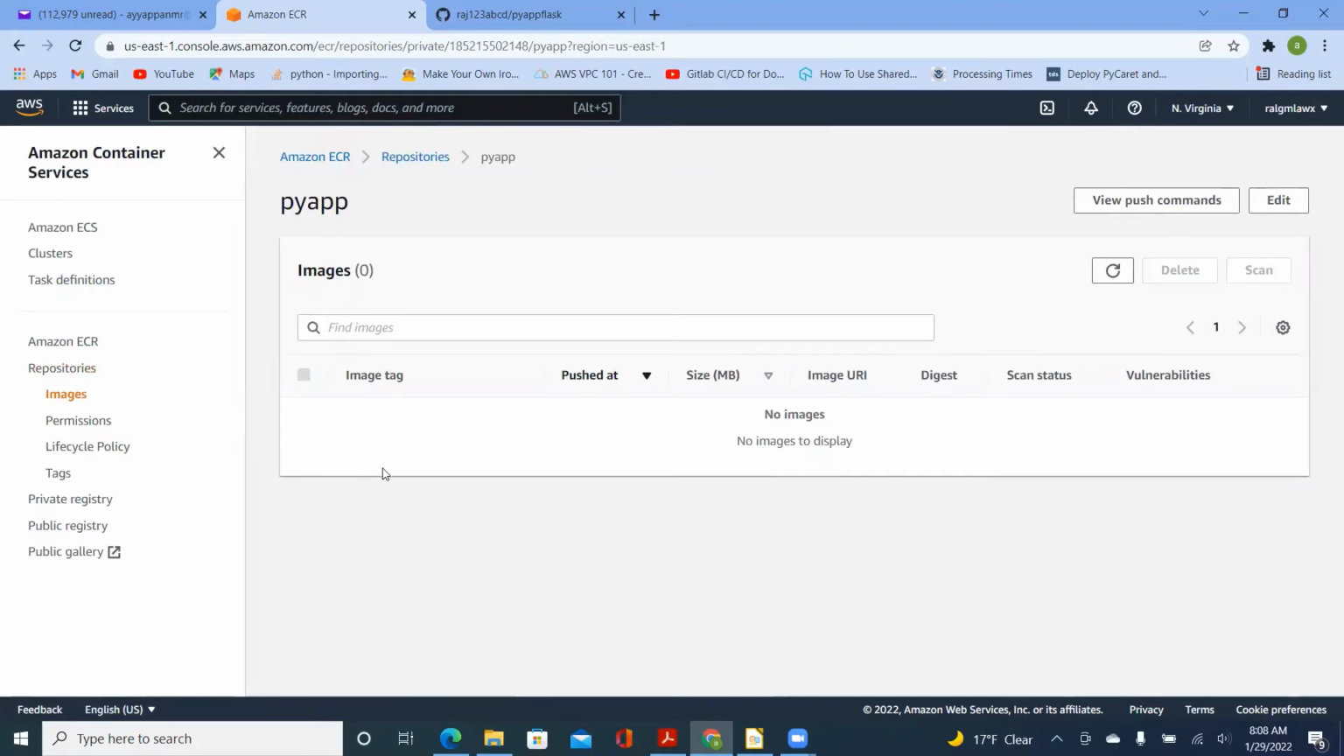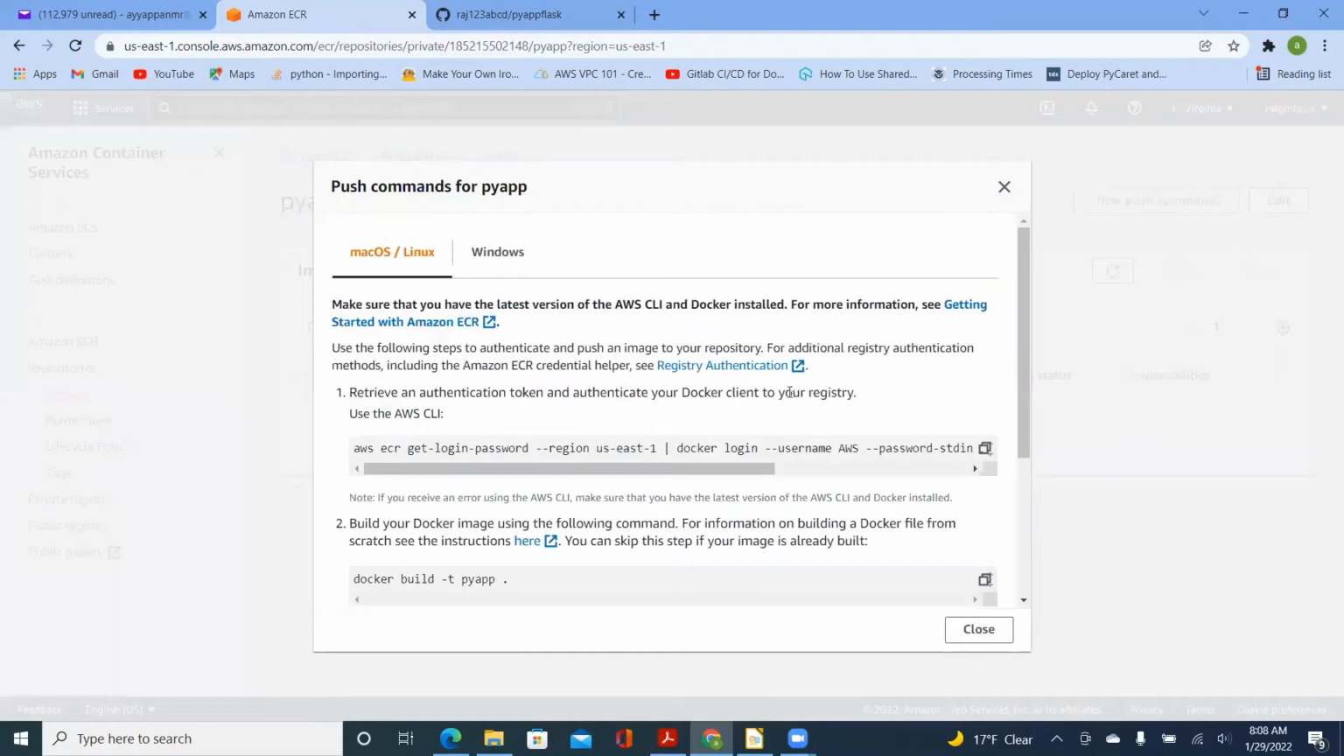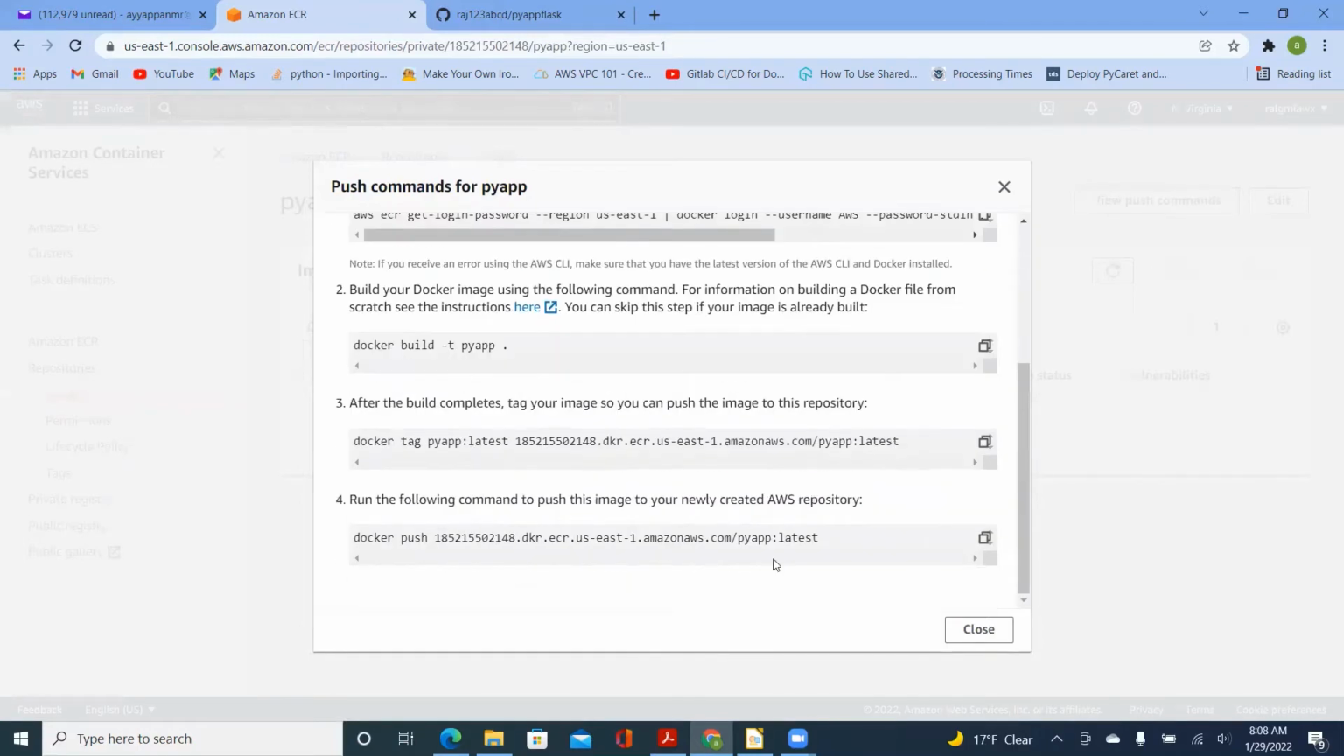There are no images here, so we are going to put the image from the Jenkins machine onto this repository. Once we put the image, you'll see the image name. But if you go up here, it says view push commands. So click on that. This will give you all the commands that you need to run to push the image from the Jenkins machine to the ECR repository. So now logging back into Jenkins, I will go back to the Jenkins machine.